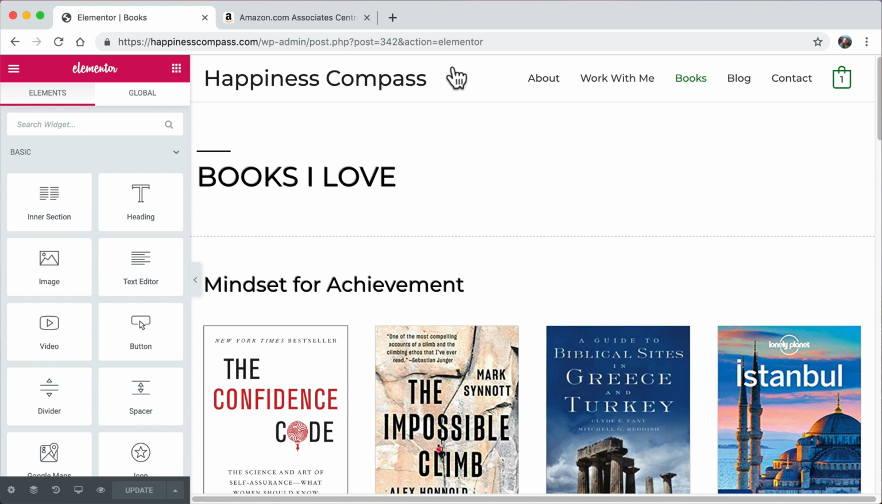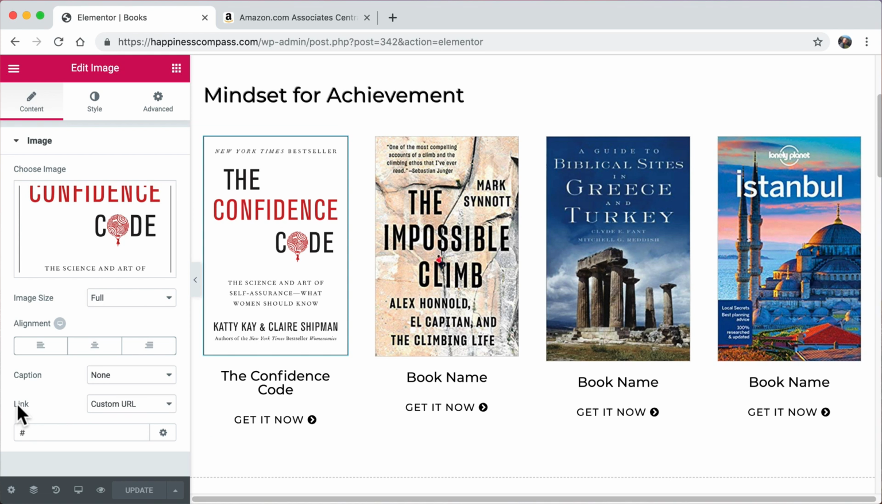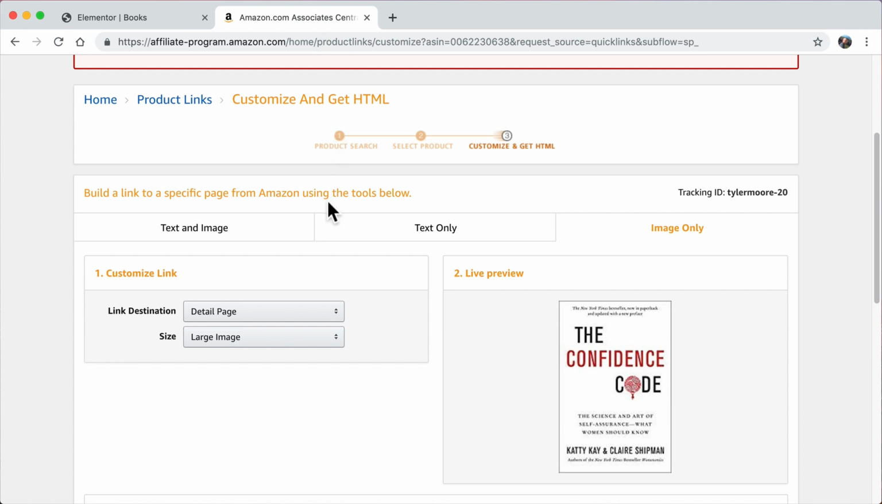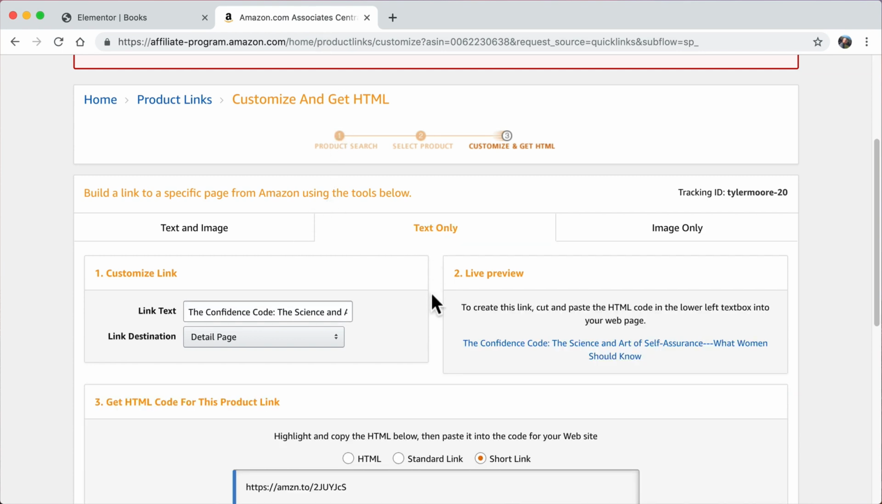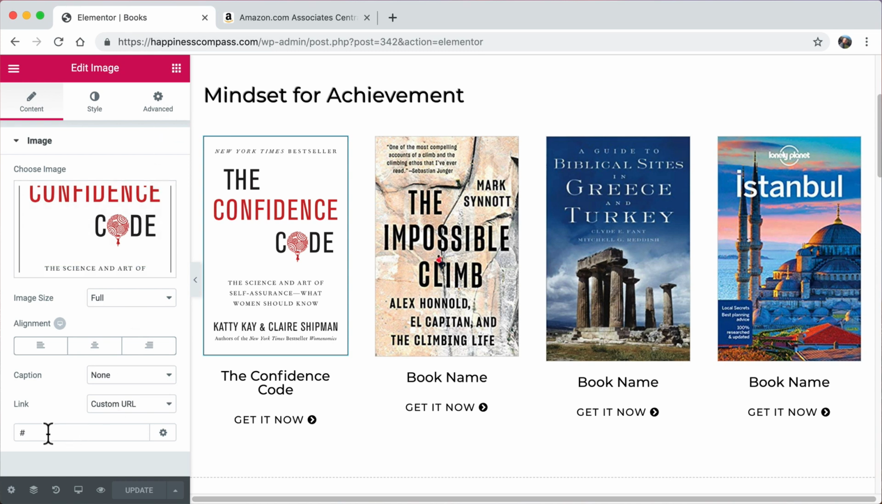And let's click on this edit pencil icon. And we're going to add the link right here. So when someone clicks on this, they go to the Amazon site and we get commission or credit for it. So let's go back to the Amazon Associates. And we could either use text only and see this short link, or we could use the standard link. Either way, I'm going to use the short link because it looks a lot better. So just copy that and then just paste that right in here.